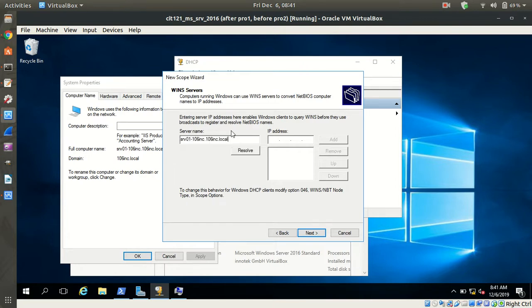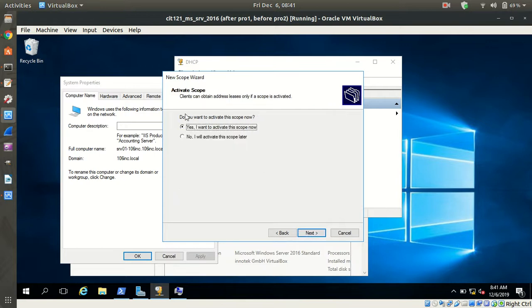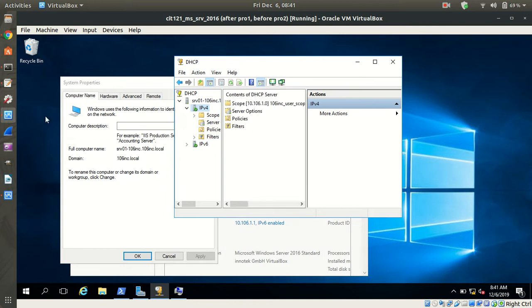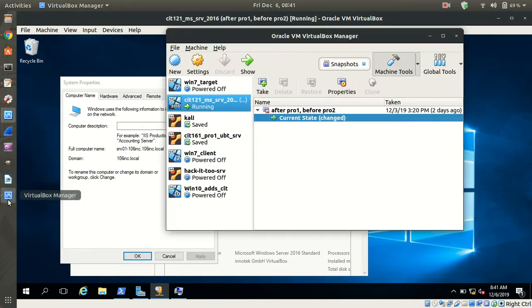WINS server, we don't need one. I'm just going to put it in there because it's quick. There we go. Again, it'd be myself. WINS refers to NetBIOS, which is just old school networking, but it's still used. So anyway, do I want to activate the scope? Yes. Next. Finish. There we go. I have a scope.